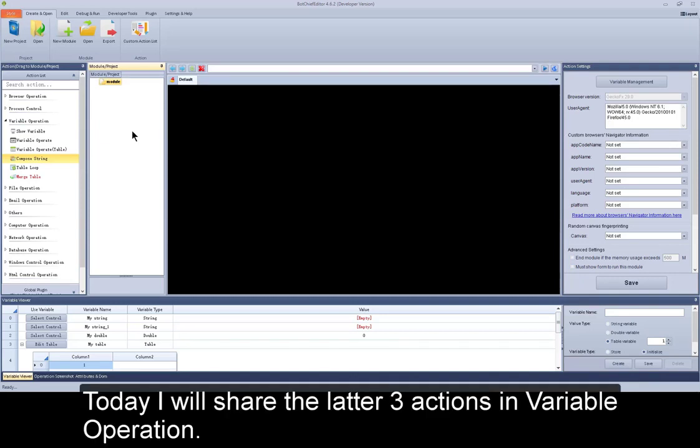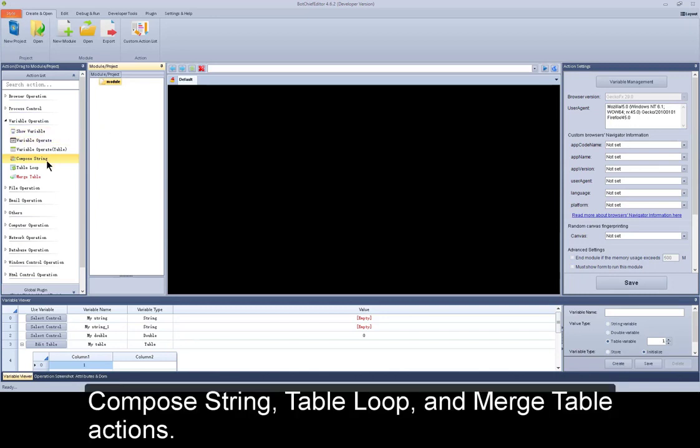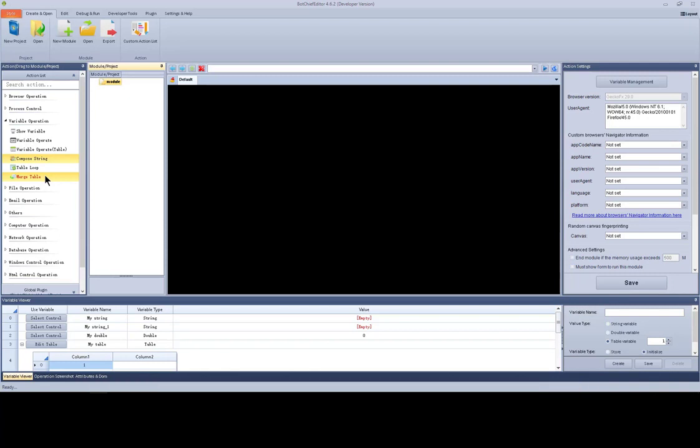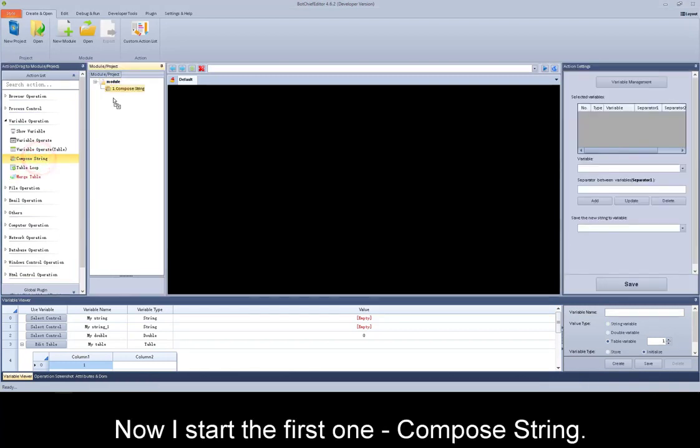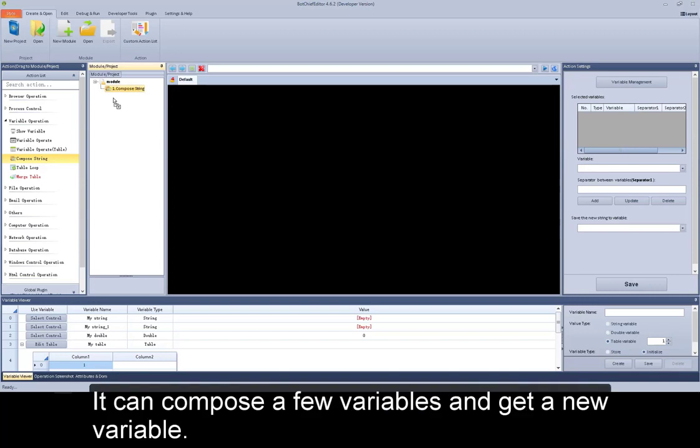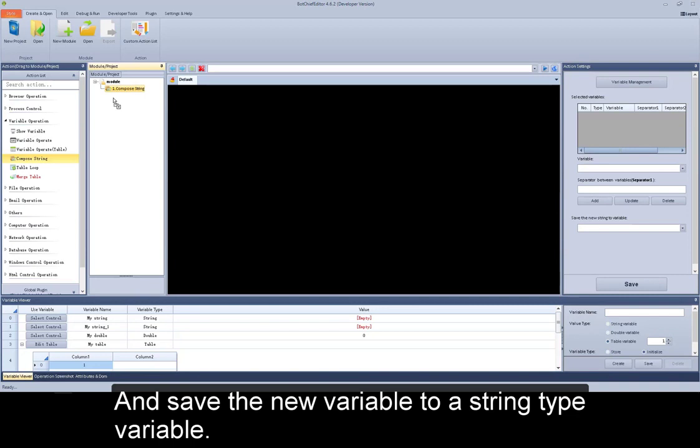Today I will share the latter three actions in variable operation: ComposeString, TableLoop, and MergeTable actions. Now I start the first one, ComposeString. It can compose a few variables and get a new variable, and save the new variable to a string type variable.